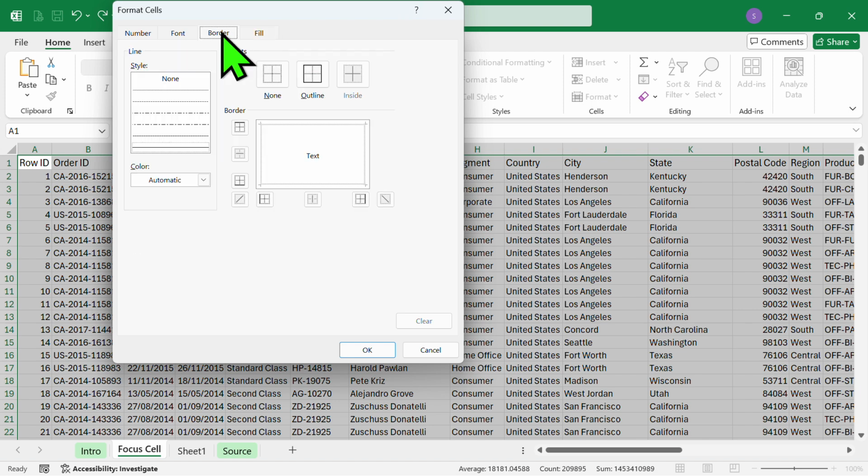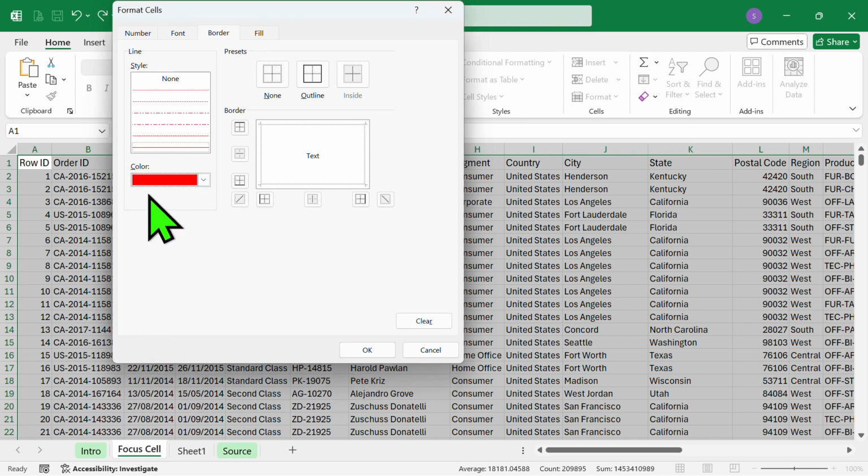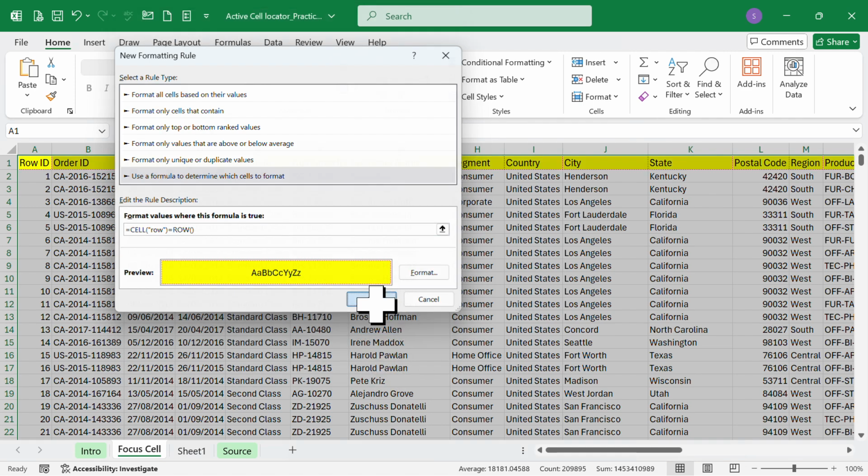Or the additional possibility here, which is not in the focus cell, is that you can also assign a specific outline with a specific color. So let's say I will also show you that I want it to be highlighted with red color with this dotted line, this little dark dotted line, and the outline like this. And I click OK, and I click OK.